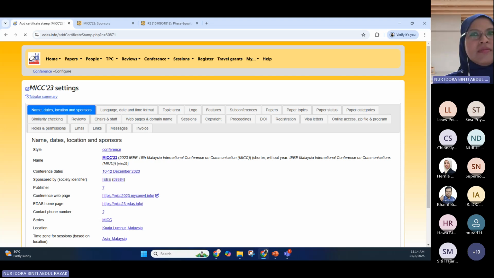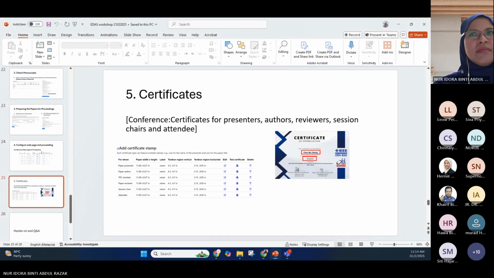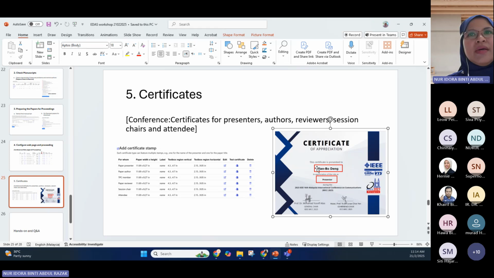Okay, anyway, sometimes you get lost in EDAS because there are a lot of menus. Basically you need to add the template first. So for example, this is a certificate template. You need to create a box here where to put the names. So you need to configure the text box region. So this is the text box regions.